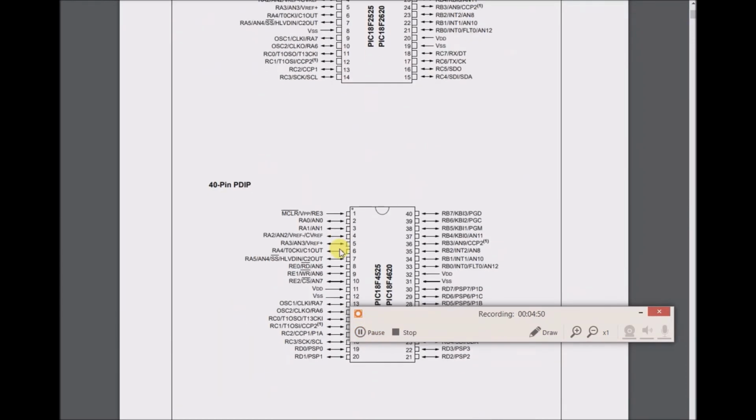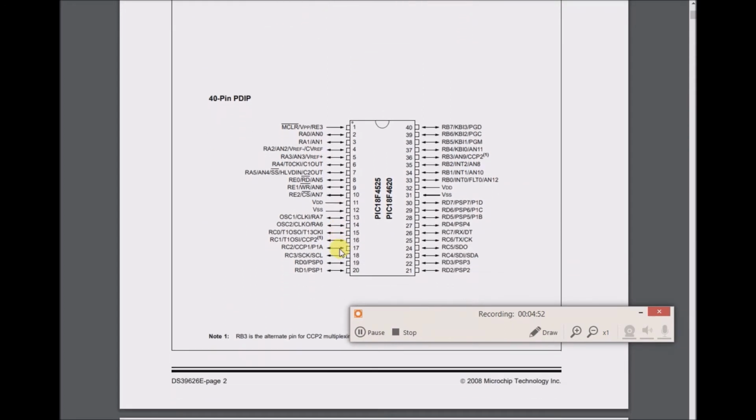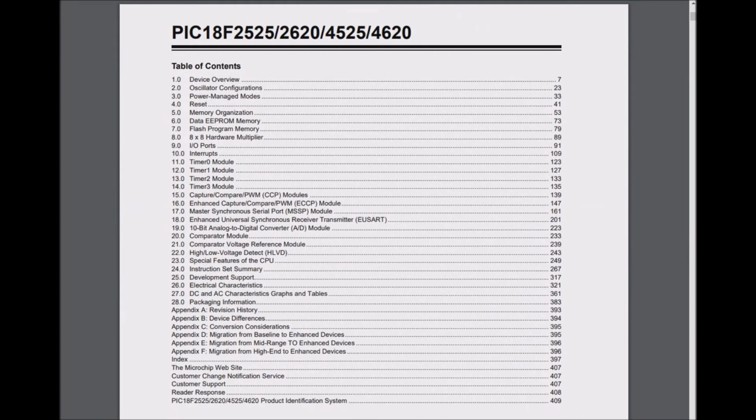Here are the other chips. Here's the one I have, which I guess is the same pinout as the 4620, but maybe the 46 going past these.